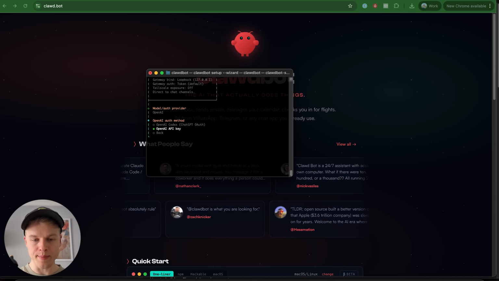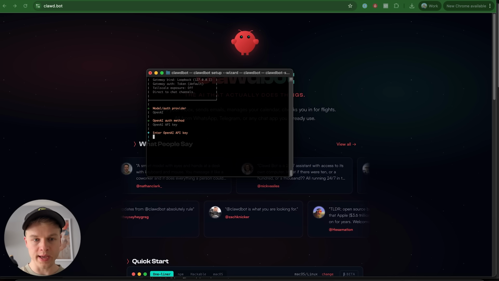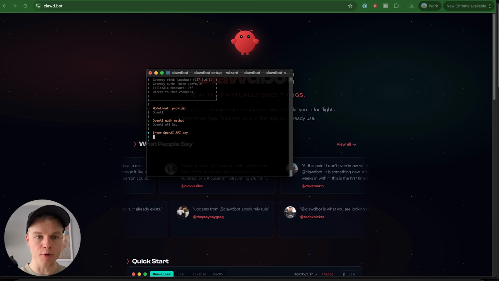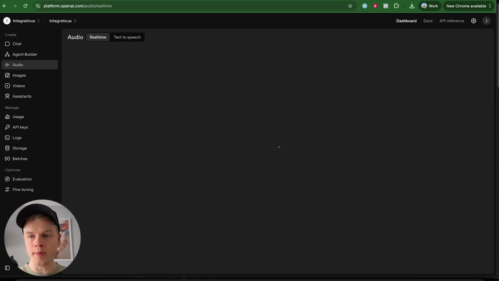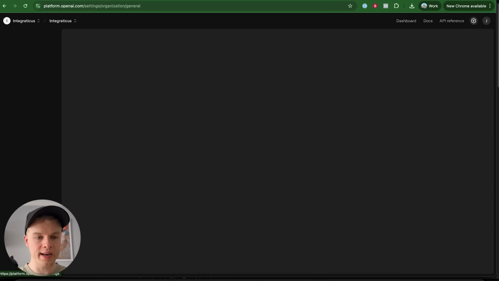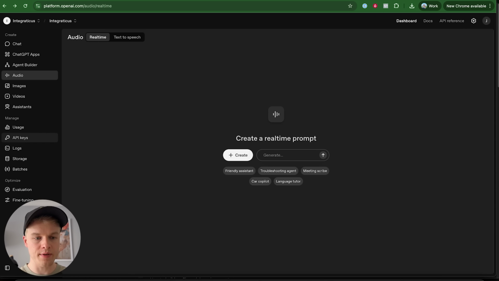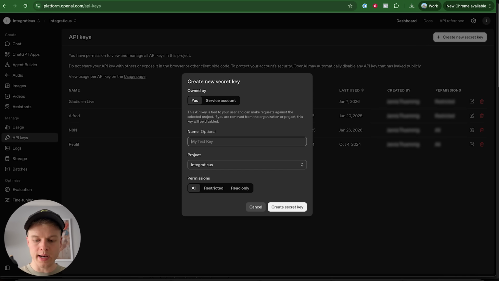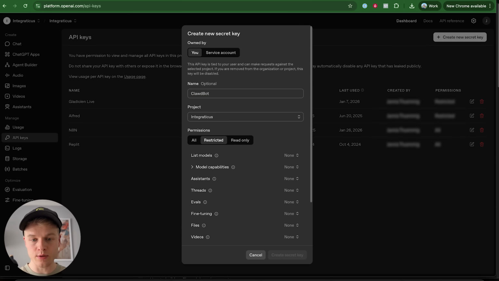You can now choose the API key by going one down. I do that, and now you're prompted to enter the OpenAI key. So I'm just going to fetch that from my account. I simply head to platform.openai.com. I go to the settings, or basically to the API keys on the left. Both ways work. Here you're going to click on create new secret. You're going to name it Cloudbot or whatever you want. And I also say set it to restricted.